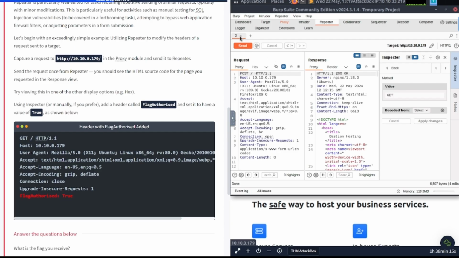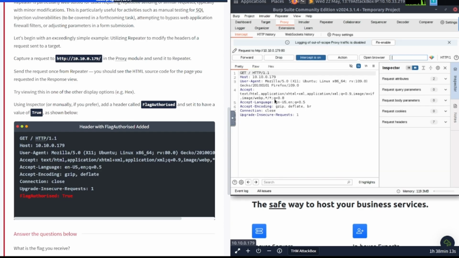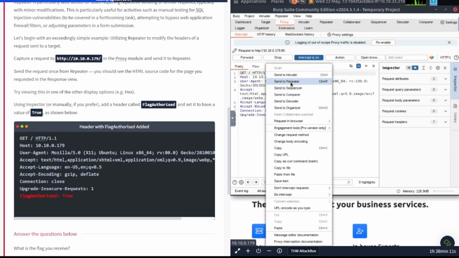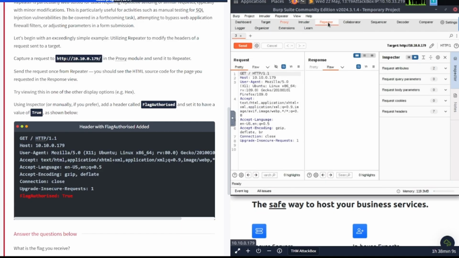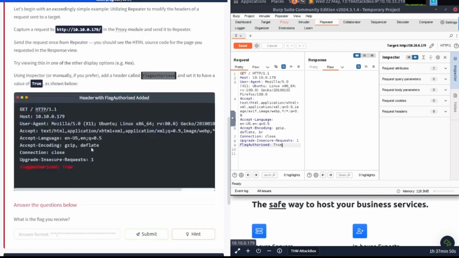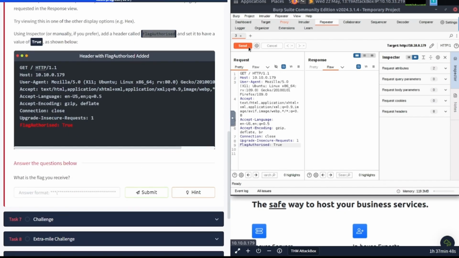So let's go ahead and close out of this, and we'll send another request over to Repeater. All right, and it wants us to add this flag here, so I'm going to copy it out of here, and let's add it to the bottom as shown in that screenshot. So there we go, Flag: authorized, and then set that to true. All right, what is the flag you receive? So let's go ahead and send it, and there's the flag.